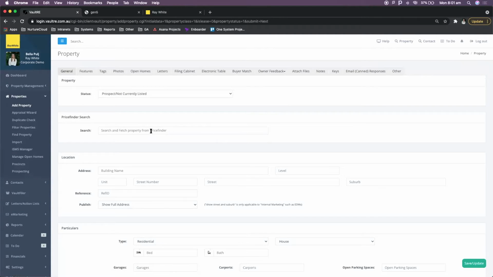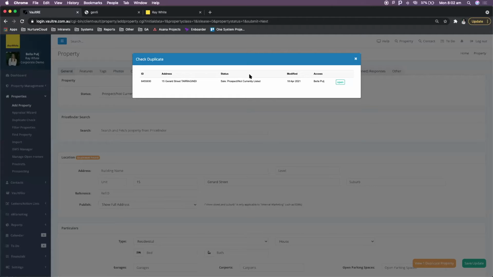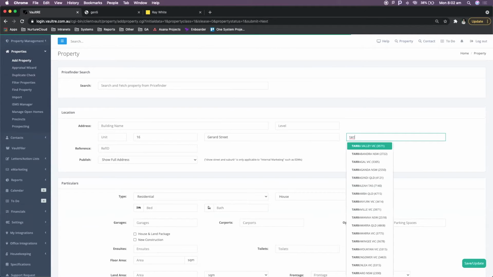You can choose to use the Price Finder search to grab the property straight from Price Finder with a couple of attributes, or you can start typing the details in specifically below. You'll notice as I start typing the address of the property in, we do have duplicates found. Please make sure you are aware if there are existing properties in the database already, not to go and create them a second time. You would click Open and head over to the existing property. When adding the suburb, you'll need to choose from the drop-down list.